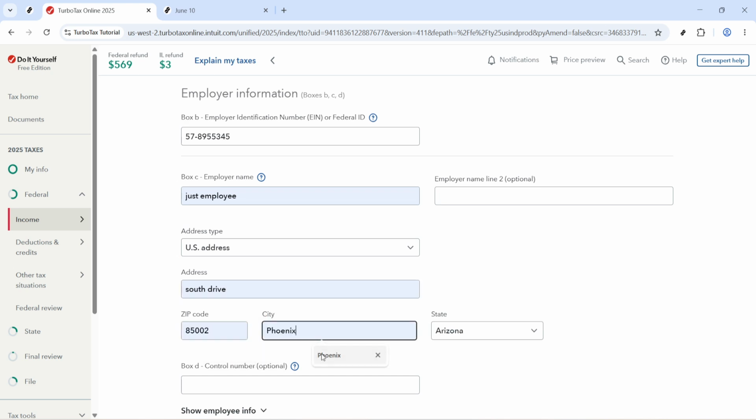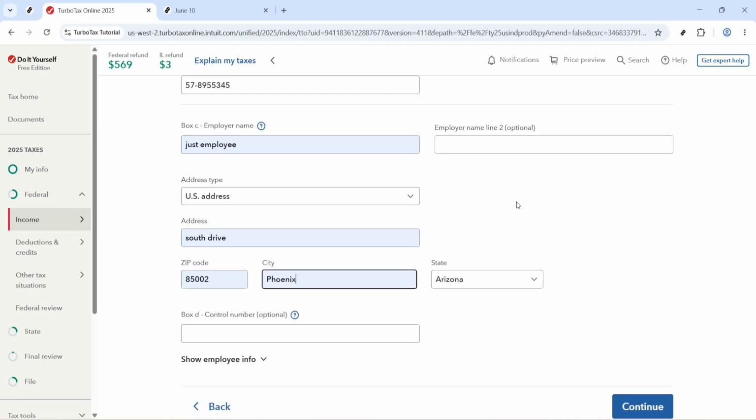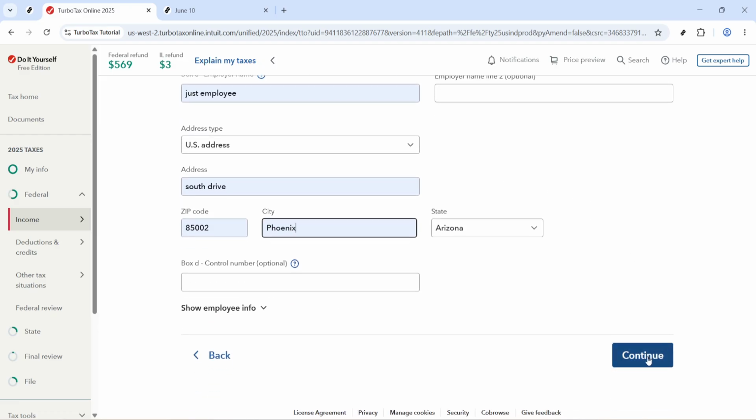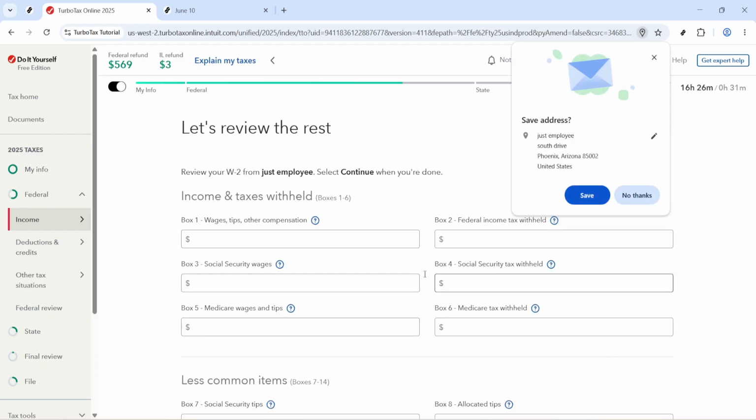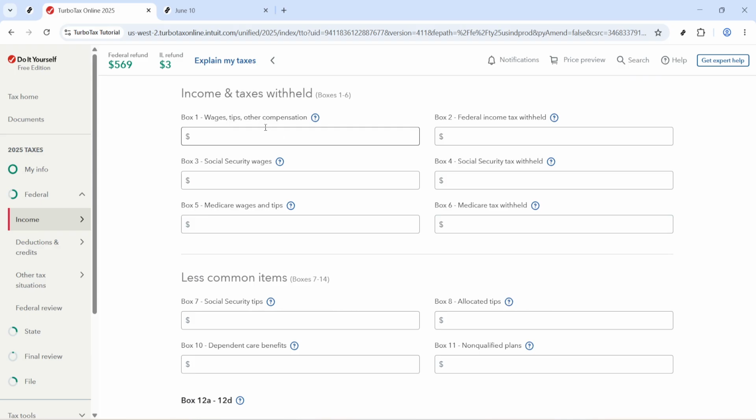Accuracy matters here, so it's a good idea to double check spelling, numbers, and formatting before moving on. Once that section is complete, click Continue. On the next screen, enter the income and taxes withheld from your W-2. This includes the main wage and withholding boxes, so make sure the amounts match your form exactly.